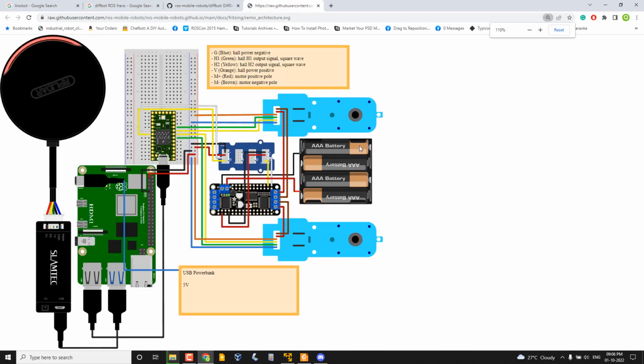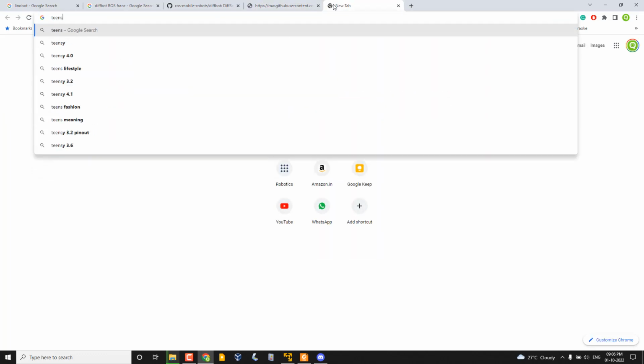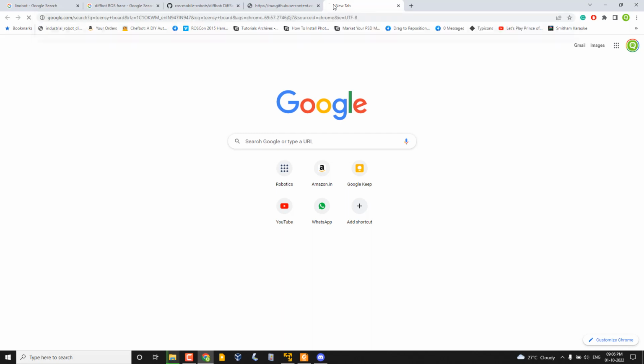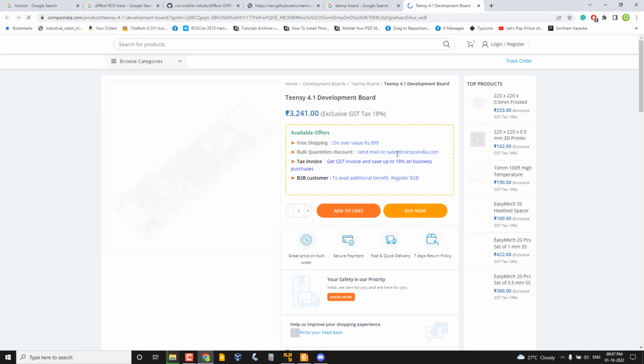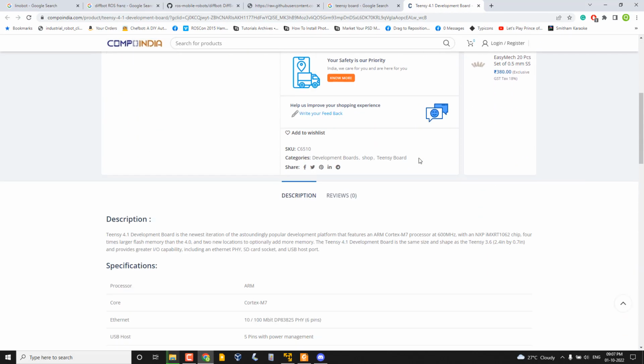So this is the circuit. From the circuit you can easily see that the Raspberry Pi is connected to the LiDAR, and the Raspberry Pi is also connected to a microcontroller board, which is a TNC board. I'm not sure if you have heard about the TNC board, which is a popular breakout board and is also very powerful. I think the microcontroller speed is more than 600 megahertz.